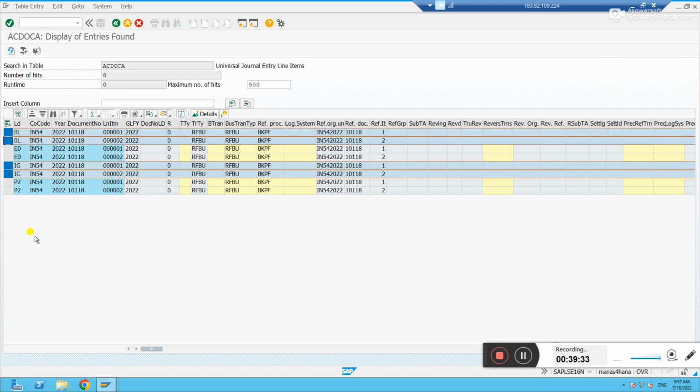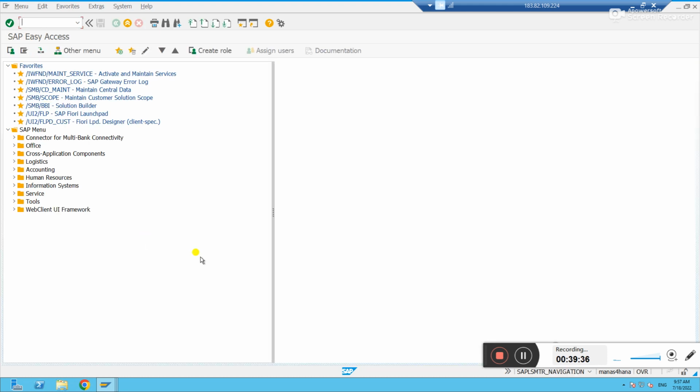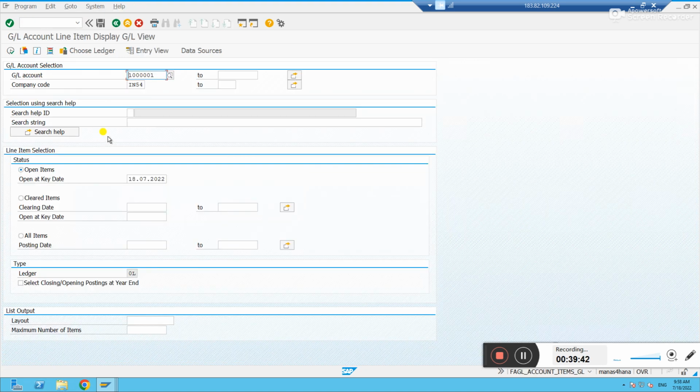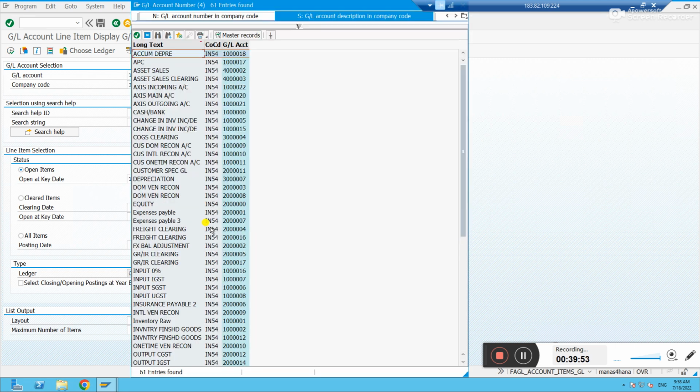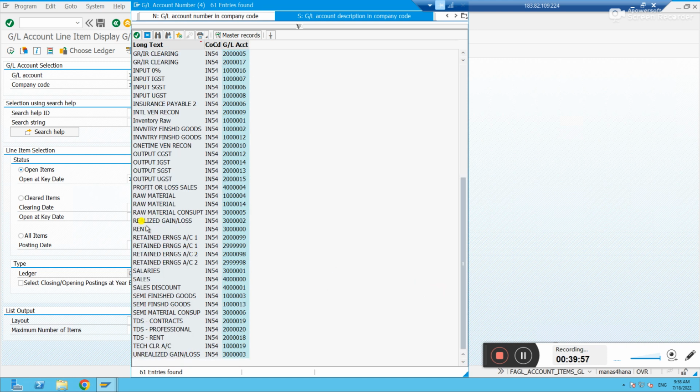Okay. Now let's go and display the GL open items. Okay, FAGLL03. Why I told you, if you want to activate any non-leading ledger, at a certain point only you need to activate. Why? Let's see. So what is the GL account we posted? Rent, right? Let's go to the rent.